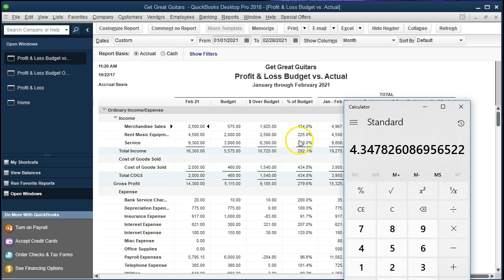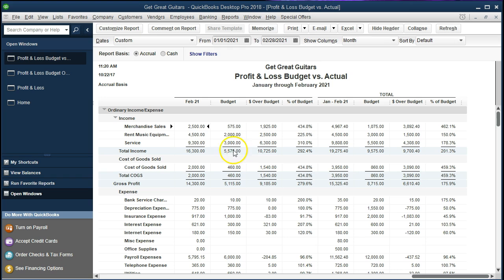that giving us the 4.34, if we make that a percent, moving the decimal 2 places to the right or multiplying times 100, we get that 434.80. So that's going to be that amount there. And we could do this comparison all the way through here. The total income was 16,300 versus the 5,575. The difference is the 10,000, so it's a fairly large difference in February.